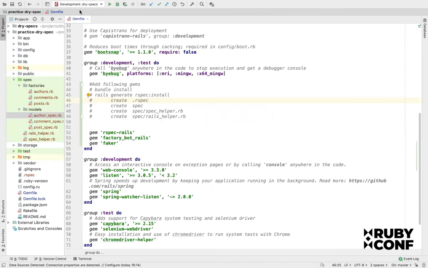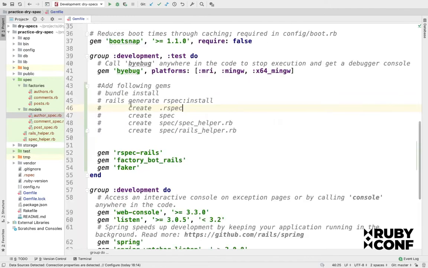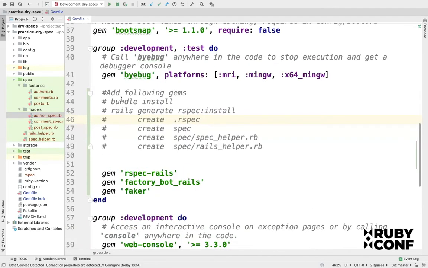So I have created a folder or project for you to practice RSpec. Our time is short and we want to cover it in 30 minutes. So let's zoom in. First of all, what you need to do is create a project and add these gems.